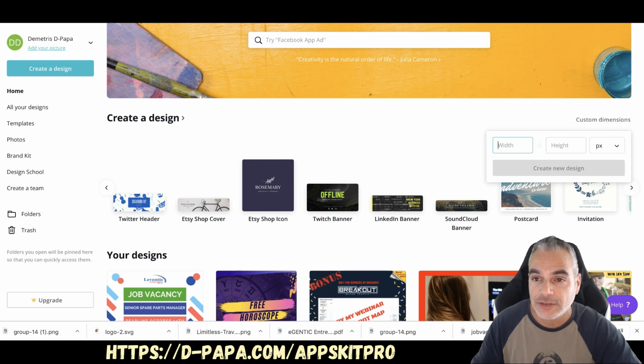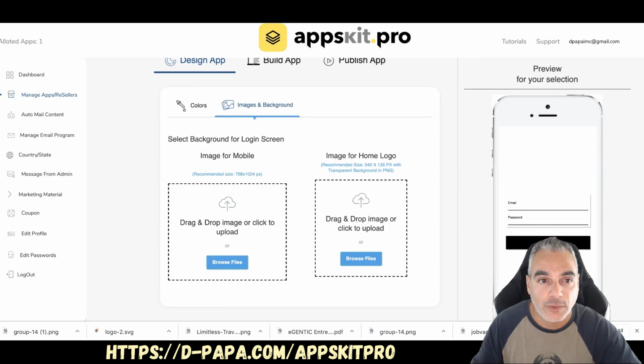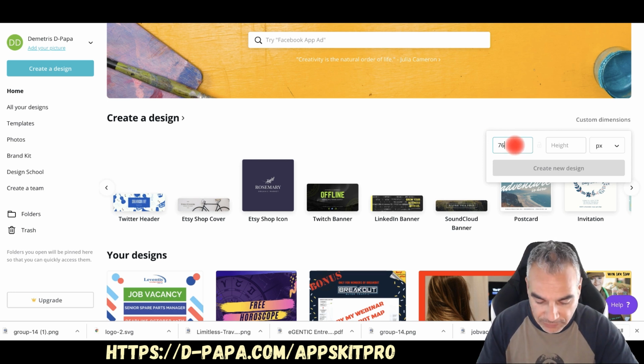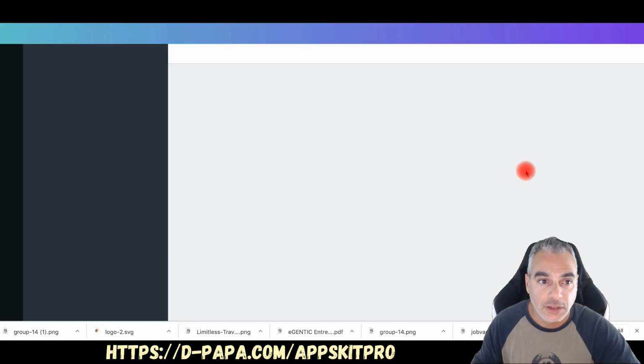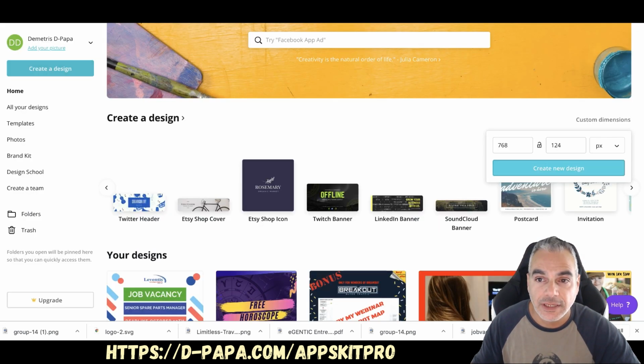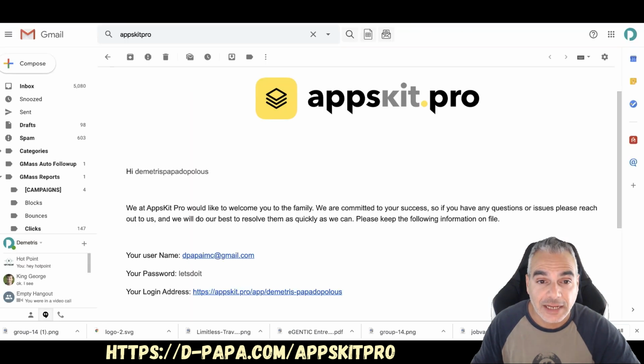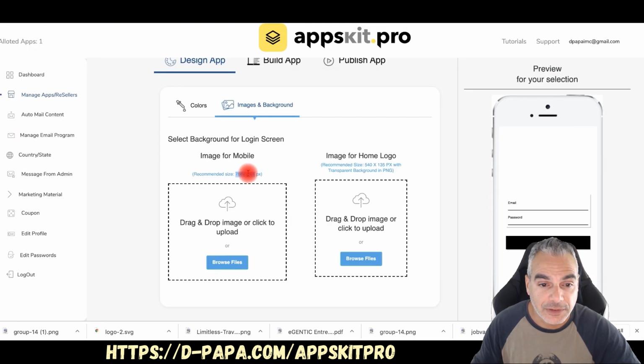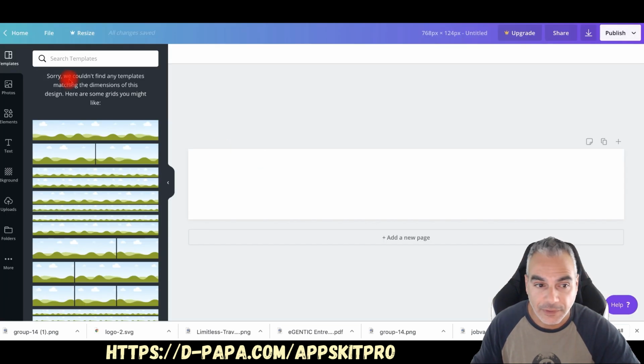So I'm going to go to custom dimensions, and let's go back to AppsKitPro, and I need a 768 by 124. So 768 by 124. Create a new design. This is going to be one of the designs that I need in terms of the login screen image, etc.